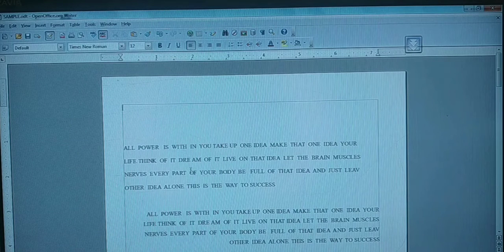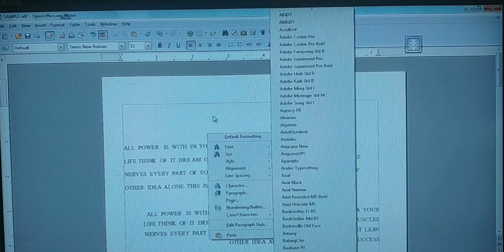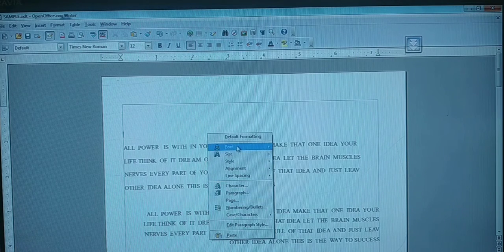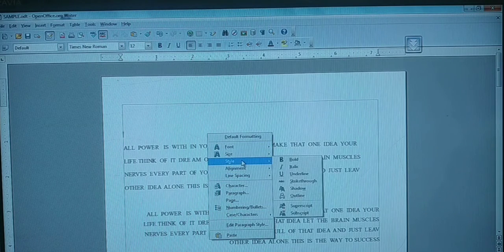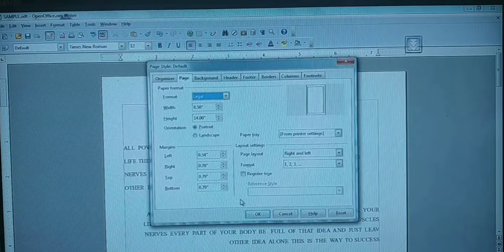This is the page where I need to make the changes. So I have the cursor here. Right click, and a pop-up will be displayed. This is called your pop-up menu. In this you are going to select Page. Immediately the page style dialog box is displayed for you.